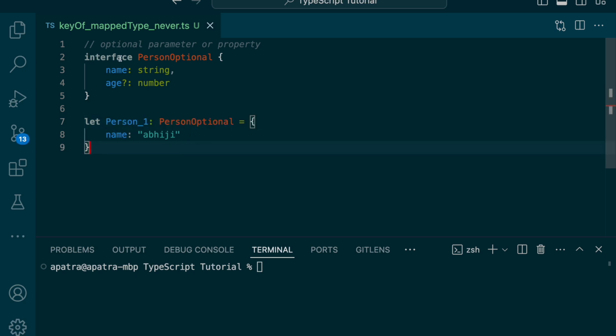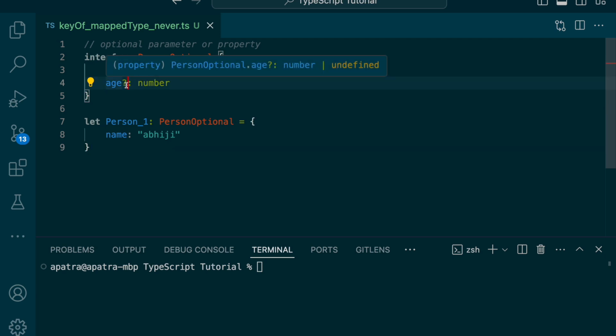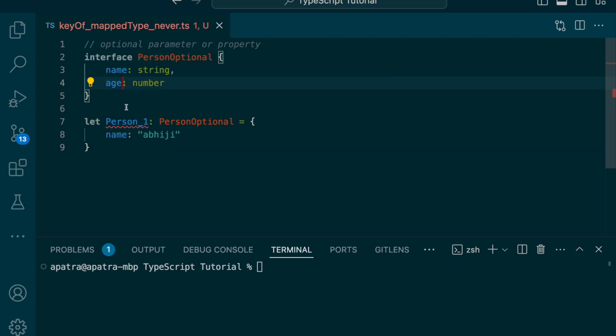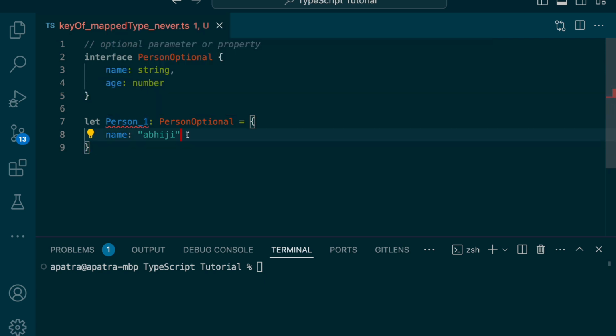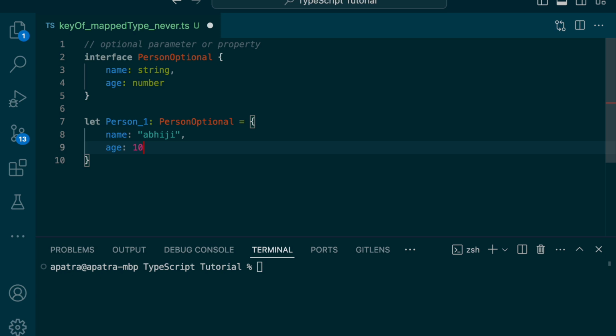We can see that if I don't give the age, it's not throwing an error because I have made the age optional. Now if I remove the optional sign from here, you can see it's throwing an error because it expects me to provide the age also. That's how the optional property behaves.